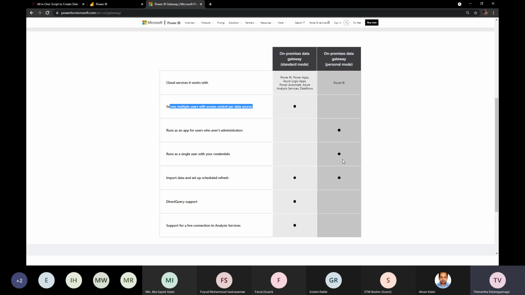So yeah, that's about that for you guys. Just a bit of comparison for you to understand what is used for what. Ideally, personal mode is used in a very minimal number of cases where a single user wants to get something done very quickly with reference to a local data source. They will use a personal mode, and every other time it would always be a standard mode.